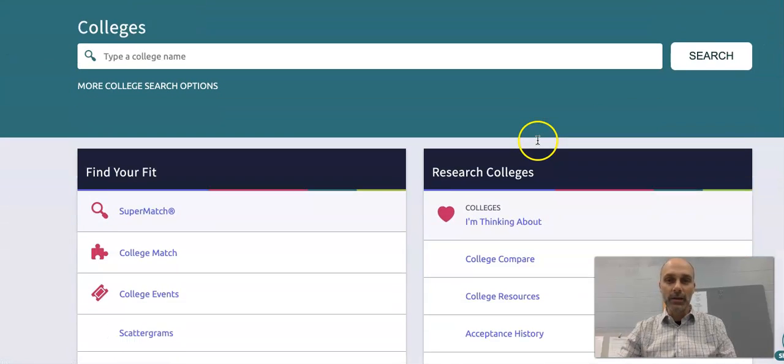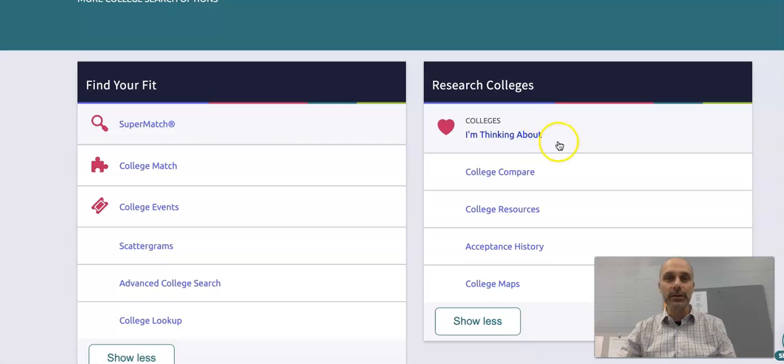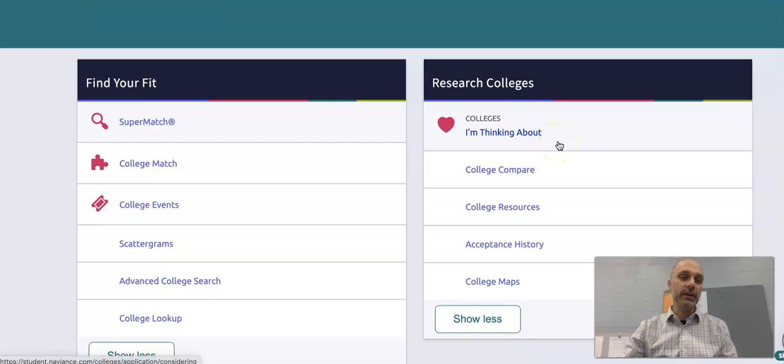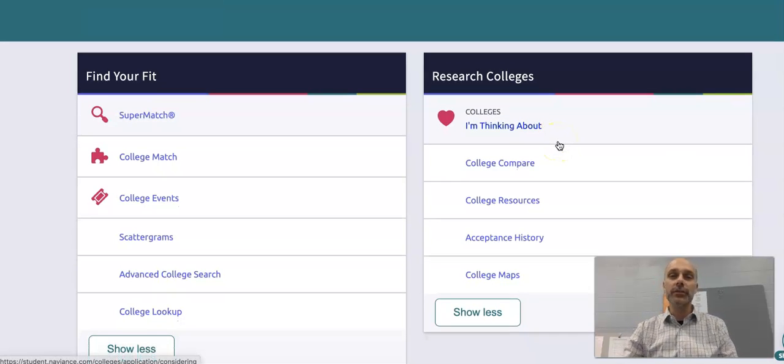And then I'm going to scroll down a little bit. What you'll see in the middle of the screen here is we have two different sections. We have something called Find Your Fit, and we have something called Research Colleges. There are a lot of links listed under these two things, and we're going to touch on a few today, a few that I think are used a lot, and there will also be individual separate videos put out for each of these links that you can look at. But the one thing that I want to start with today is the college lookup.